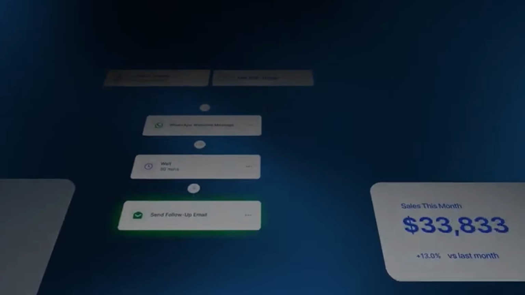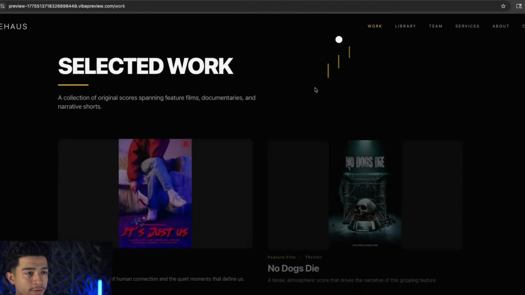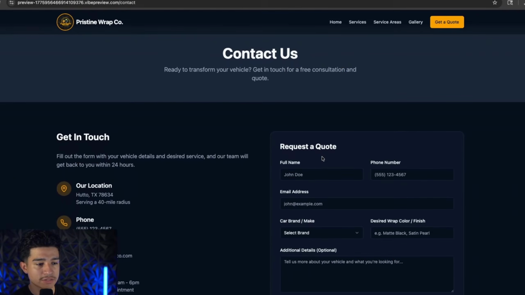This is not templates that are just drag and drop. AI Studio actually builds everything from scratch. I'm talking full website structures, service pages, service area pages, everything that you would need on a website. But here's where it gets kind of crazy.